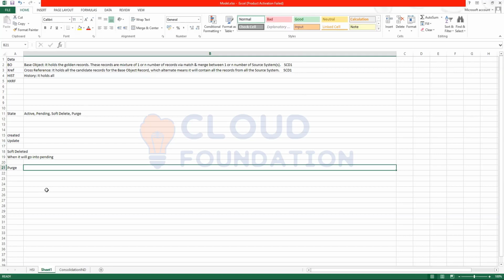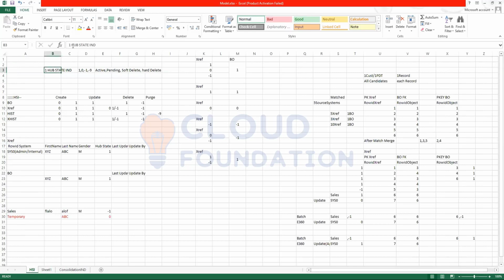Okay. So for the hub state indicator, as I stated, it gives us these indicators: 1, 0, -1, and -9. Right now, we just need to focus on this part. So 1 means active, 0 means pending, -1 means soft delete, and -9 means hard delete or purge.